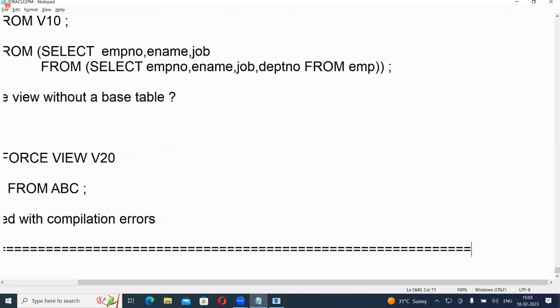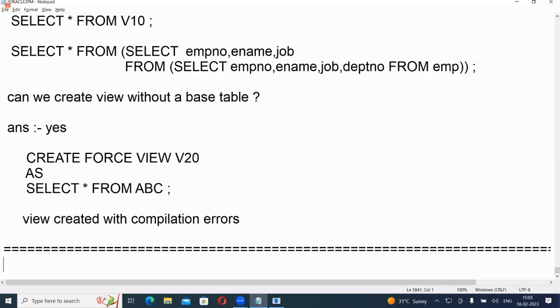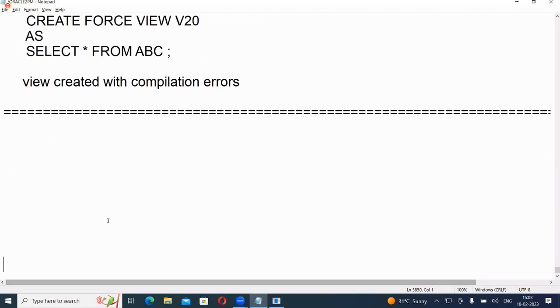What is the next one? Next object. The next object is what? Synonyms. Okay, then synonyms.